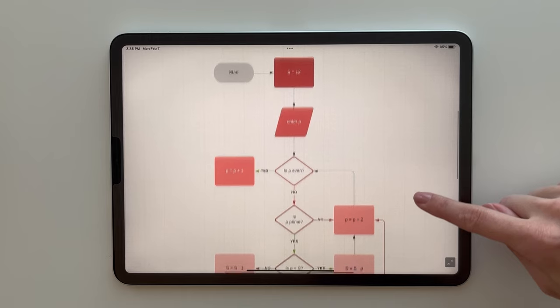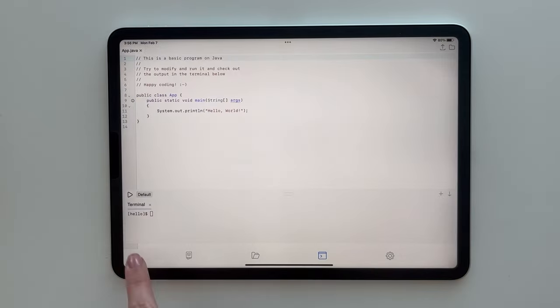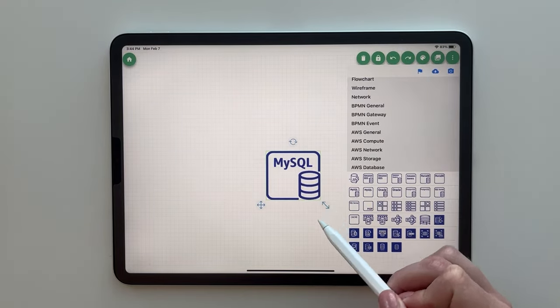Hi, I'm Karen. Today, I'm showing you my top 10 favorite apps for engineering students.